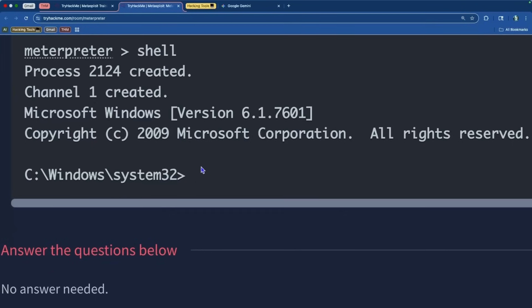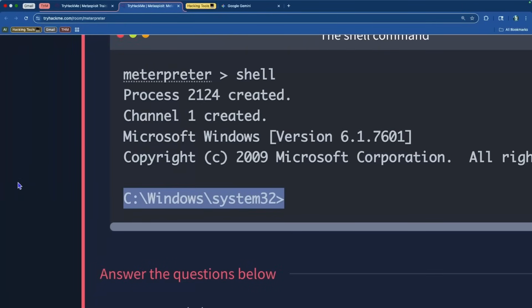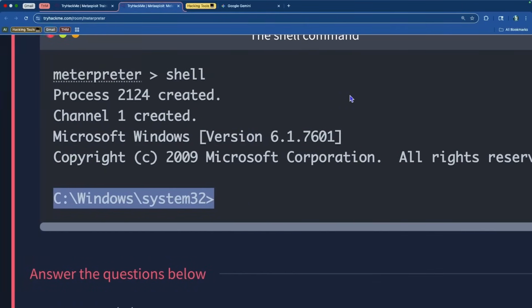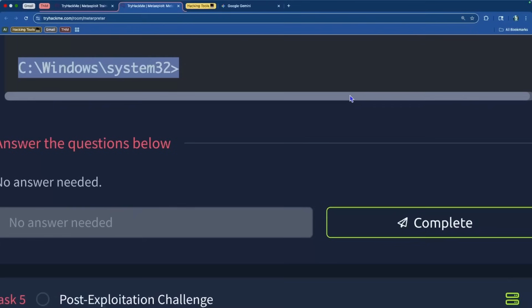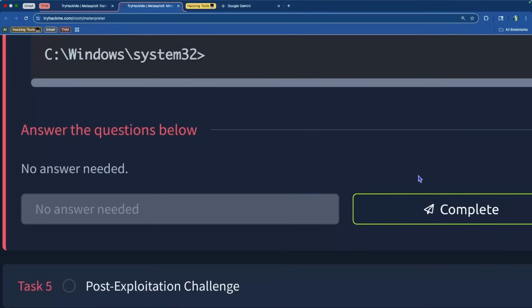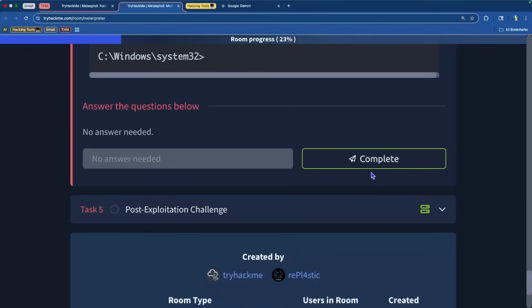And then from there, you can do Control Z, and it'll come out of this and then go back into the Meterpreter session that you have over there. So that is pretty much it. And we are now good to go to the Post-Exploitation challenge.